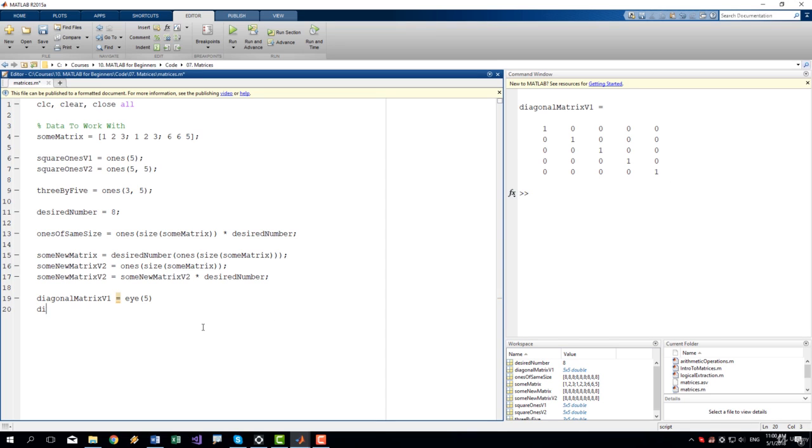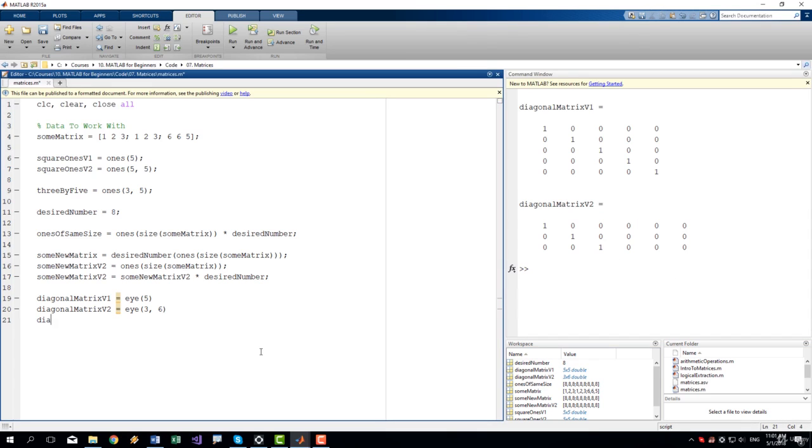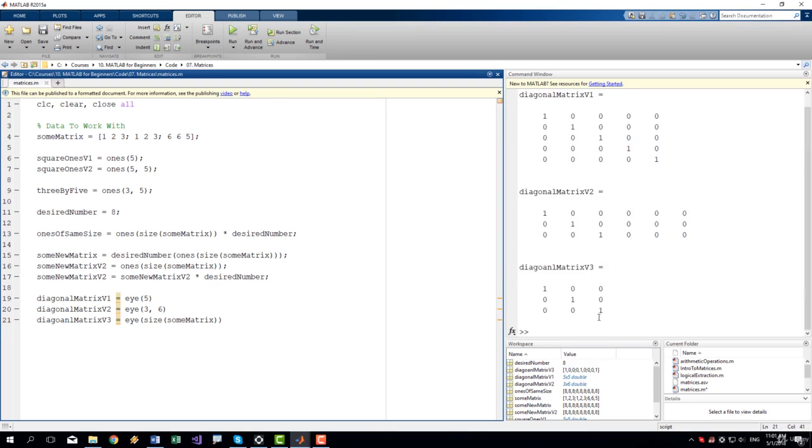If you want to create a different diagonal matrix, I 3 by 6, you will get this. Now, just like with our diag function that we use to extract diagonals, this function starts from the main diagonal and creates a diagonal along the main diagonal. So everything else will be zeros. And of course you can create a diagonal, an identity matrix of the same size as another matrix, like this. Let's run it. There it is.